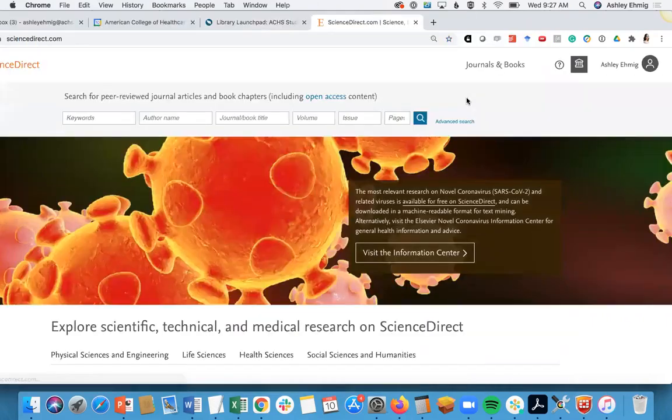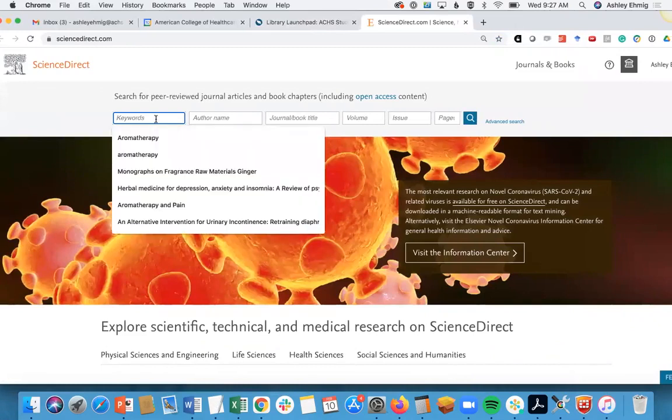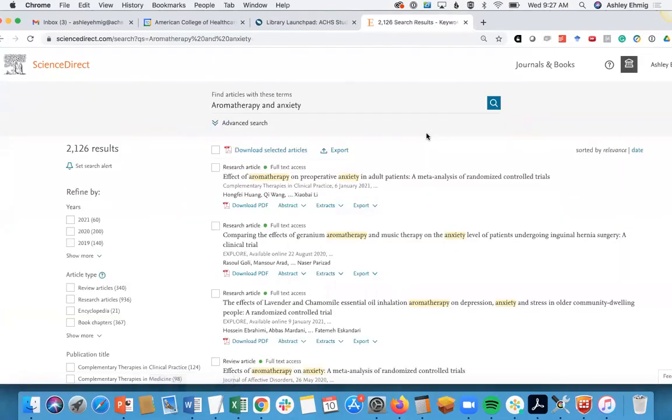Once you have signed in to the database, you'll see your name in the top right-hand corner. You can use the search box and keywords to search for your topic. If you know specifically an article that you want to search for, say you have all the information such as the author's name, the title of the journal, or if it's a book, volume, issue, page, etc., you can use that to search specifically for it. However, if you're just doing a general search on a topic, then just use the keyword search. So for this, I'm going to use again aromatherapy and anxiety just to see what kind of results I get here in ScienceDirect, and I'll click search.